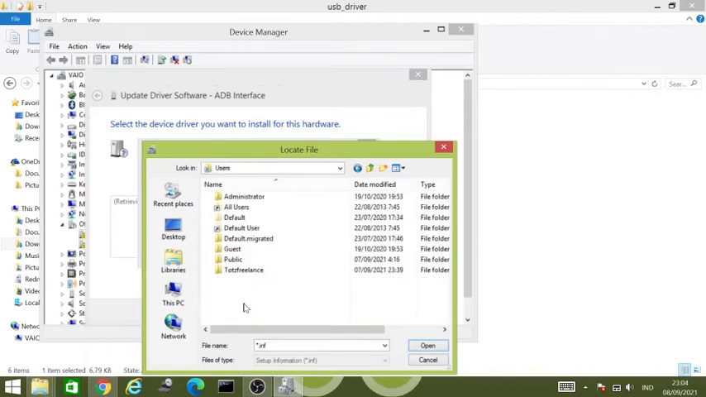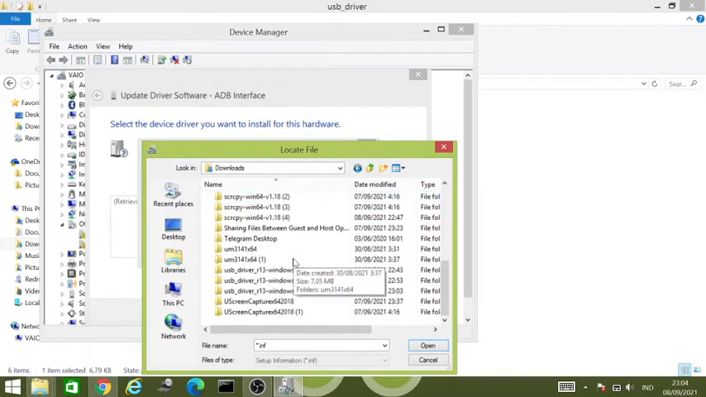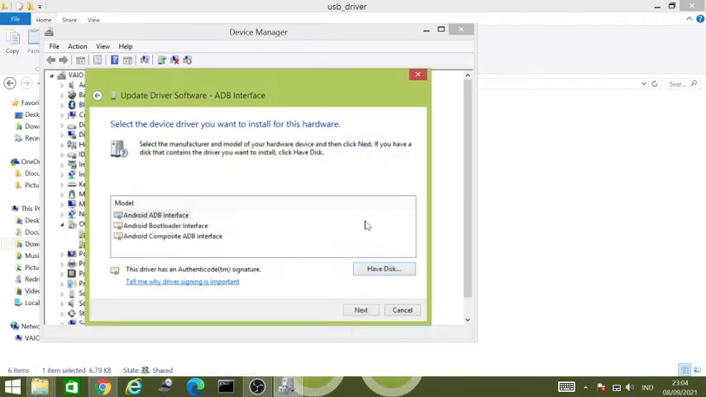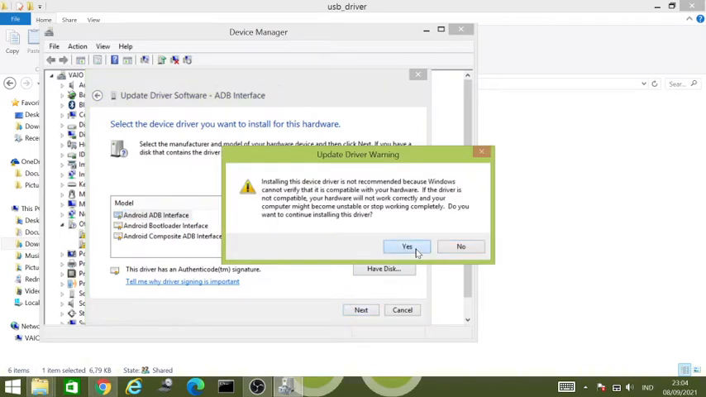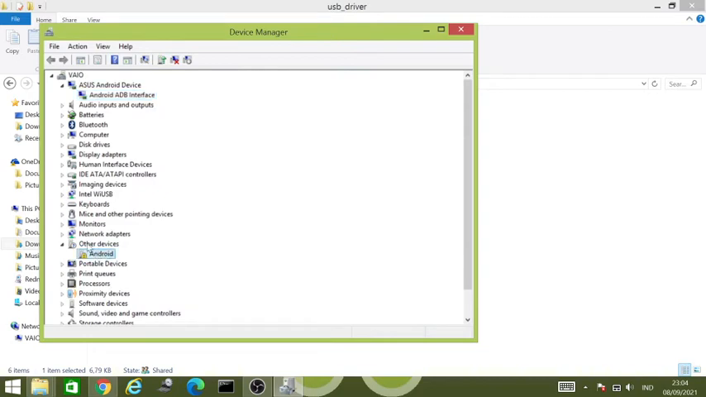In my case, it is in users, top freelance, and downloads. Scroll down to the USB driver, click USB driver, and click the Android-WinUSB.inf. Double click, then click OK, then click Android ADB interface, click next, and then click yes. Windows will give you a warning about this driver, click yes and then click close. Now you can see that the ADB Android interface has moved from other devices to Asus Android device.